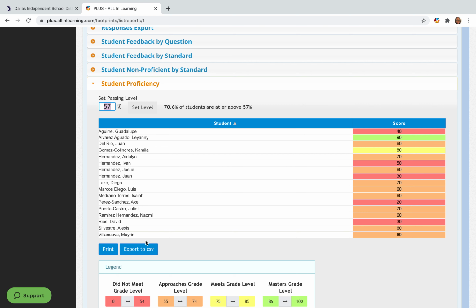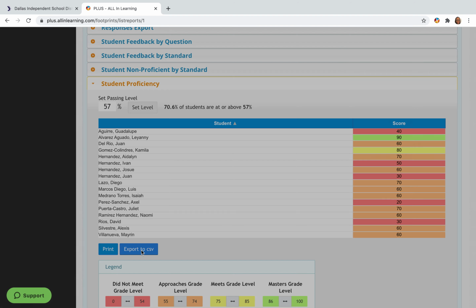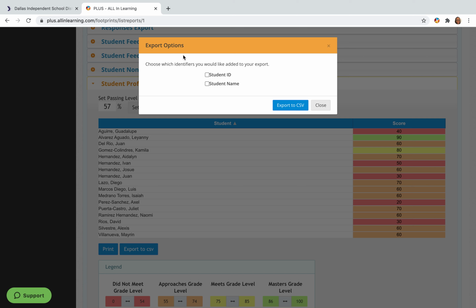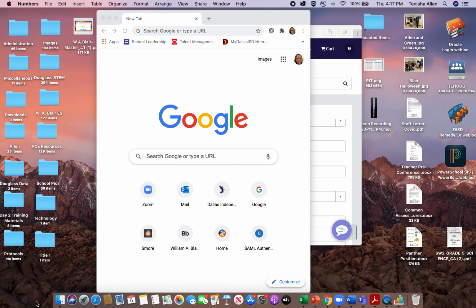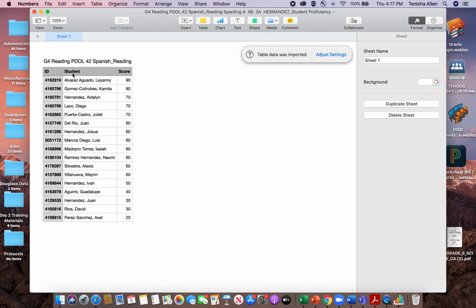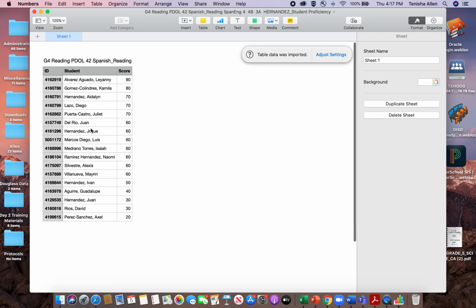As you can see, we should be under the Student Proficiency tab. You can see all of the students listed here along with their scores from the Power DOL. The next thing I'm going to do is click Export to CSV. Our export options shown here are student ID and student name, and we must check both of those. Then we're going to click Export to CSV. As you can see, the file comes up here at the bottom of your screen. You'll click on it, and when it's ready, it will produce this file here in CSV.